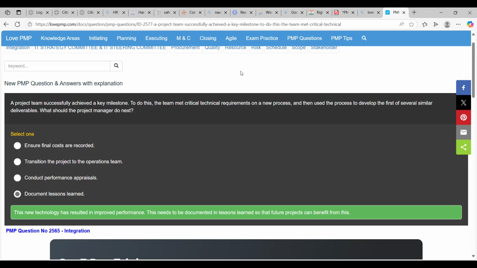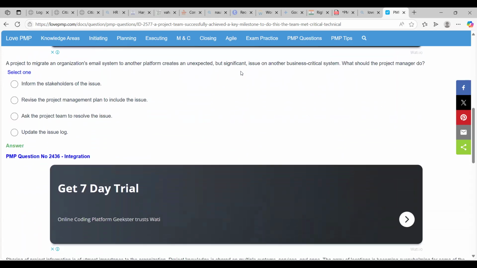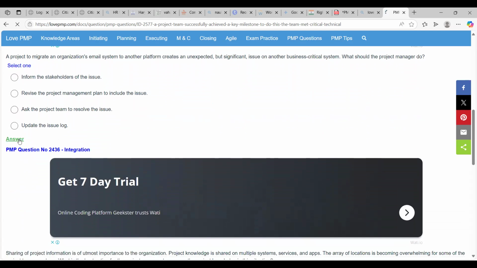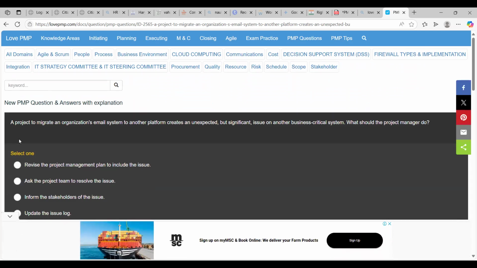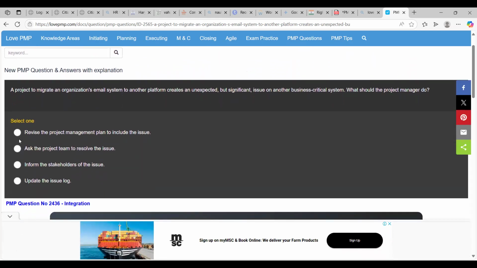Yeah, scroll down. Let's see the next one. Press the answer button so that it comes in the next new window. A project is to migrate an organization's email system to another platform, and it created an unexpected but significant issue on another business critical system. Okay. What should the project manager do? Review the project management plan to include the issue. Ask the project team to resolve the issue. Inform the stakeholder of the issue and update the issue log.